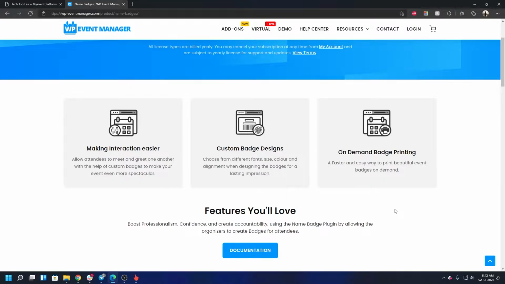So let's see what the name badge is and what it actually does. It allows you to have an integrated name badge system on your event listing experience. And not just that, I'm going to show you what else you can do with it. Obviously, its main feature is providing name badge functionalities at a comprehensive level with your event listing experience. All right, the first three highlighted features over here are making interactions easier.